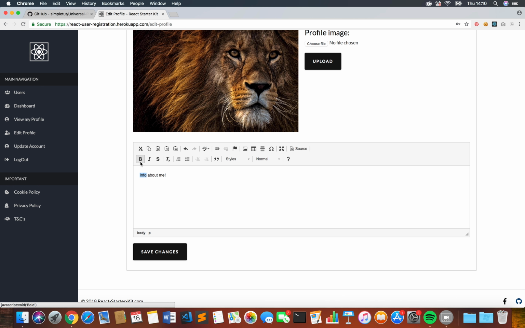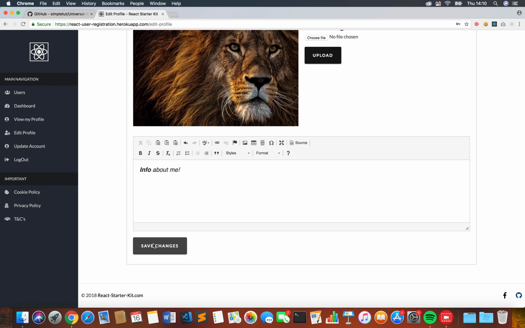I could make the info bold. I could put about as an italic. I could do anything I want. I could change the style of the whole thing if I wanted to. I could even look at the source code. Once I'm happy with that, I'm going to click on Save Changes.